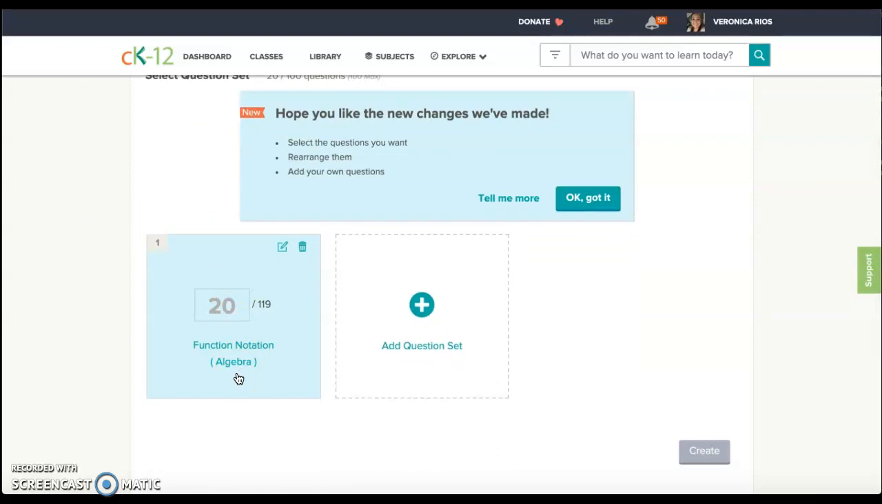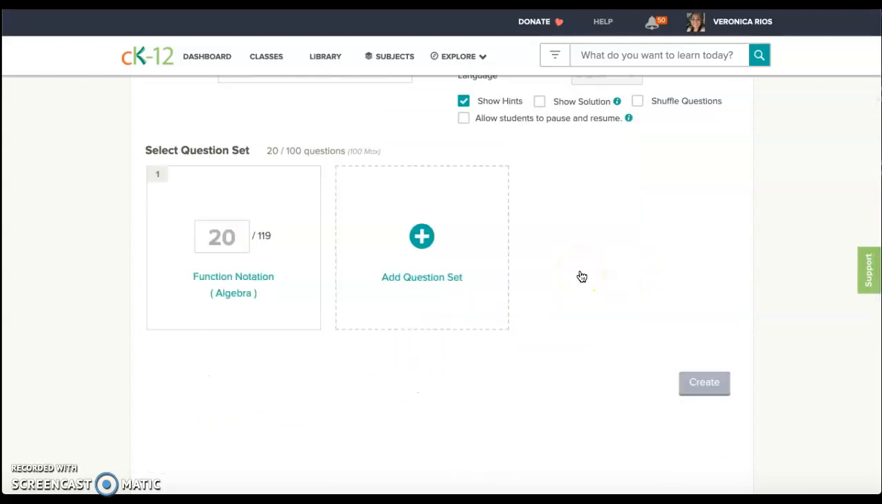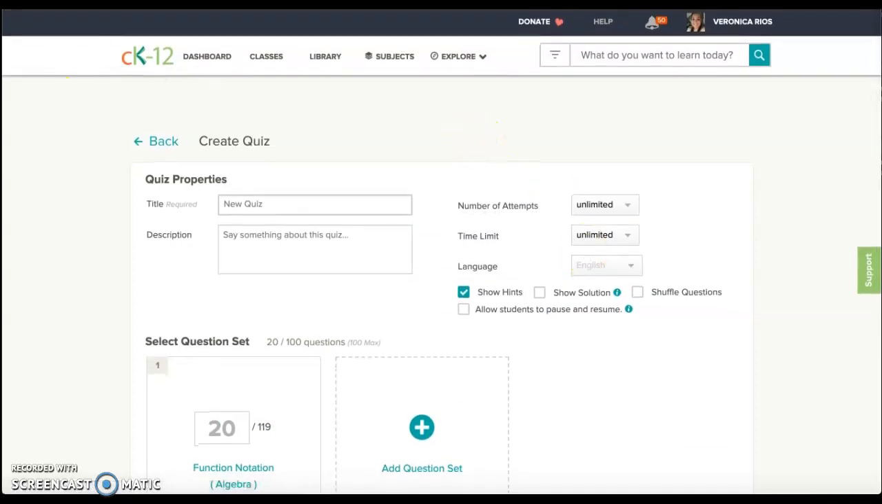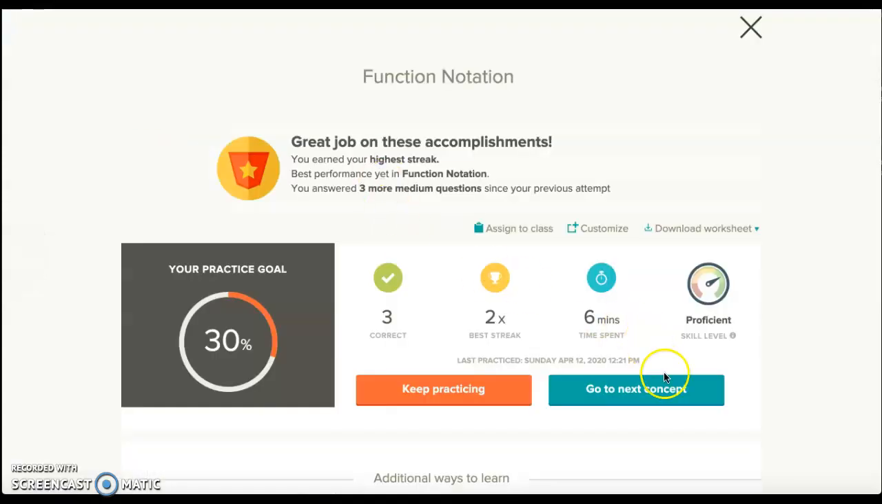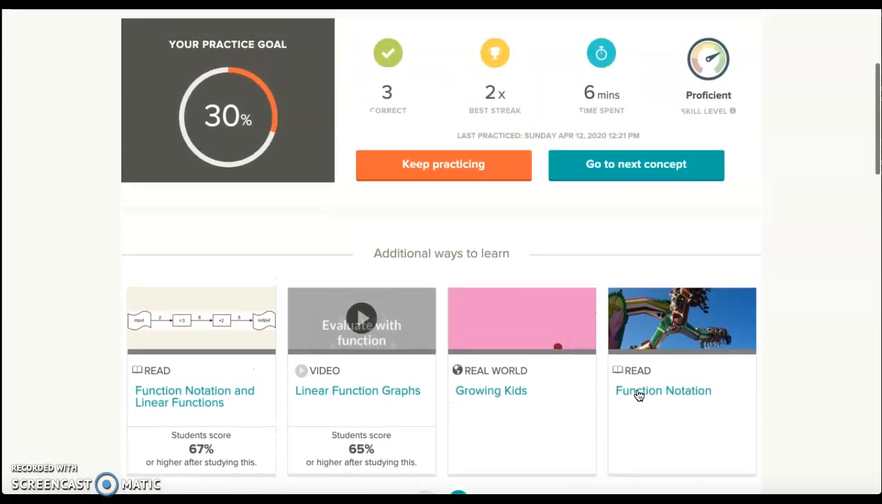So let's say you wanted to make this into a quiz or an exam. You could, and then you could add your topic. So let's say we had domain and range. You would add that question set. So that's definitely an option. Okay, let's go on ahead and go back. So right here, you can go to the next concept. So that is how the practice goes, okay?